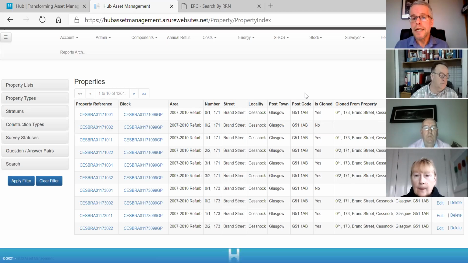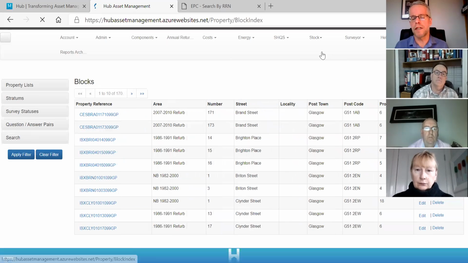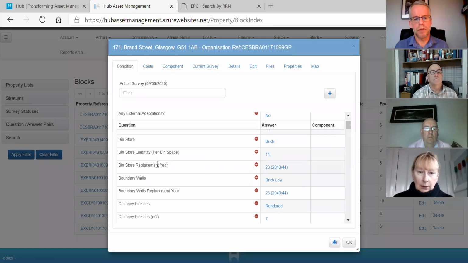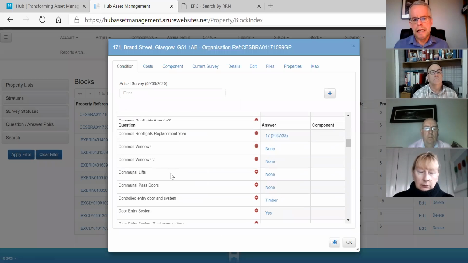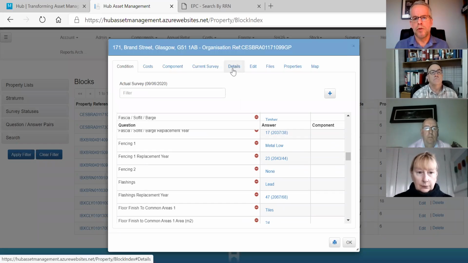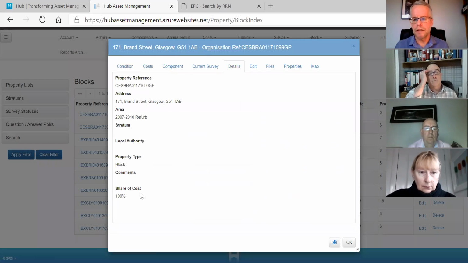Graham, on a similar note to that, what about common paths, back courts, stairwells, and tenement flats? Yeah, in terms of just the data, it's held against an individual block. So we would look at an individual block, and this holds data on, you can see here we've got bin stores, boundary walls. So that holds it for the block, and we said before that at the moment you'll see that's 100%.